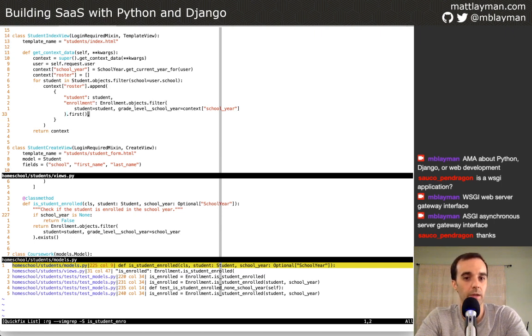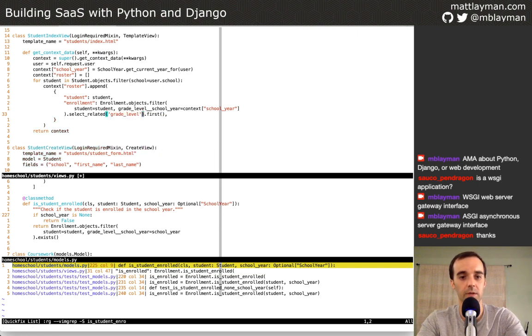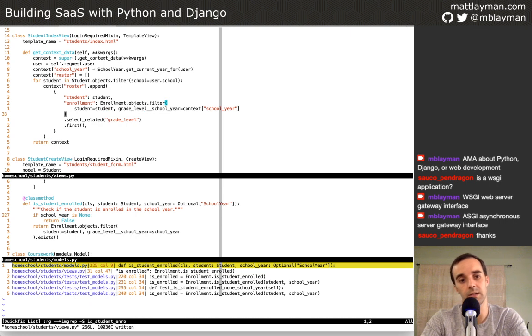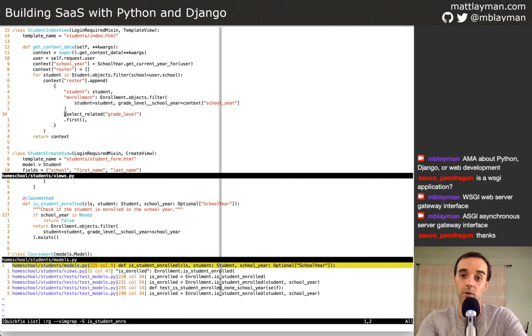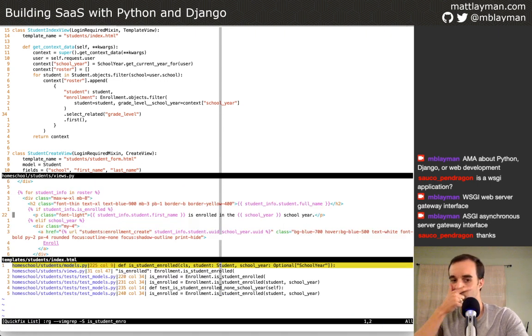I do want to add one thing, because we are going to be looking at the grade level information. So we want to do a select related on the grade level. So we need to put that here and say grade level. That will get us the grade level along with the enrollment, so that in our template, we'll be able to take advantage of the grade level information. So let's go back to the template.